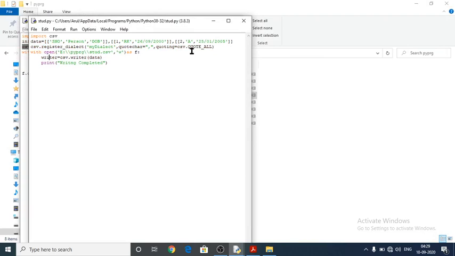writer is equal to csv.writer(data). Everything is correct, but it doesn't give the output. So a small mistake is here, so we have to rectify the error, then only we can get the output.